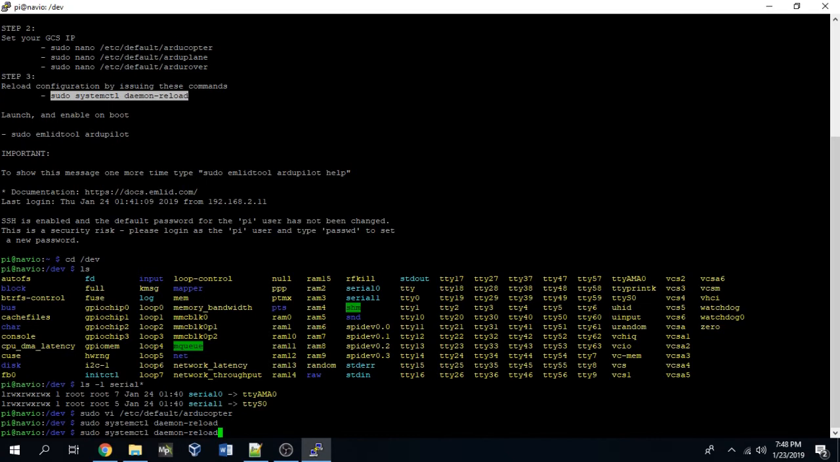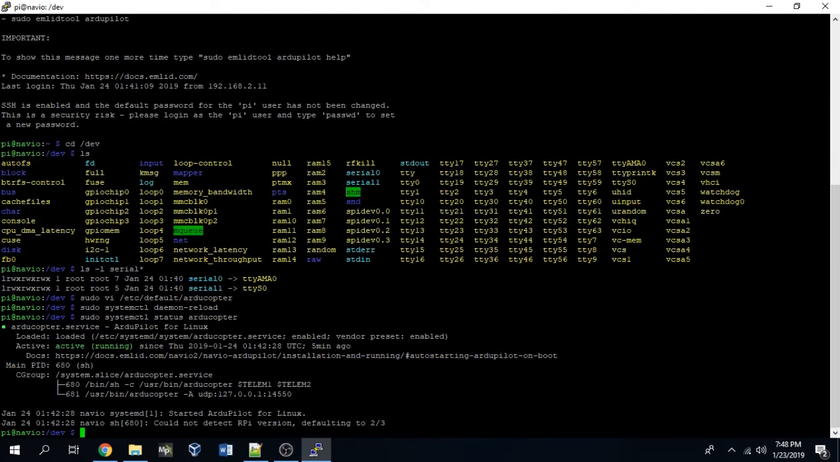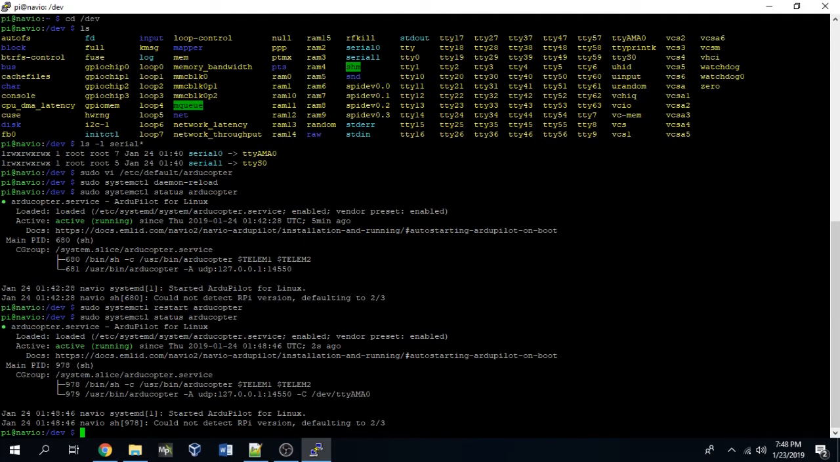And there we go. Let's type this command again, sudo systemctl status ArduCopter. And all right, this thing is running now. But it was started with... Okay, so after we make changes to that file, we actually need to restart the ArduCopter program running in the background. So we'll run this command here, sudo systemctl restart ArduCopter. And once we restart it, it will load in our configuration change.